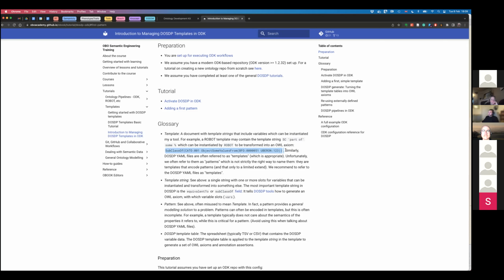And similarly, these DOSDP YAML files, which we now tend to refer to as templates as well, which is the more appropriate term here, contain statements like equivalent to, subclass of, all these Manchester syntax strings that you have been editing, but also the template for how to generate a label where you say, for example, %trait, which is a template for a variable, and the word trait coming afterwards. So what I want to say here is that DOSDP YAML files are best understood as templates rather than as patterns.